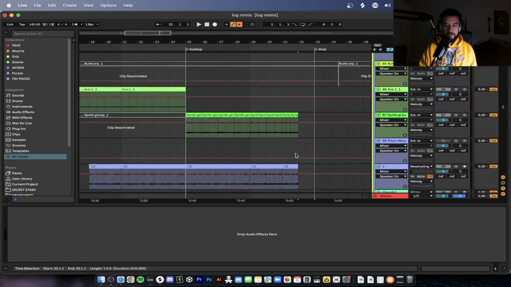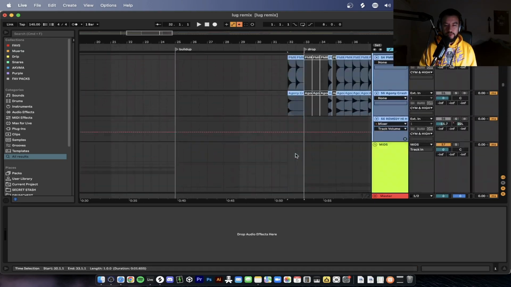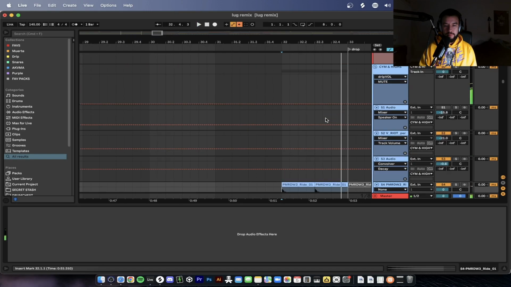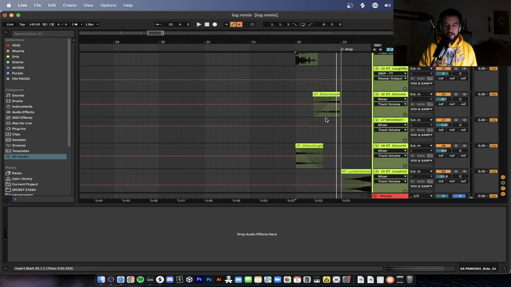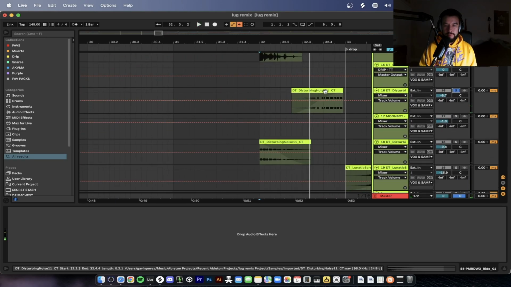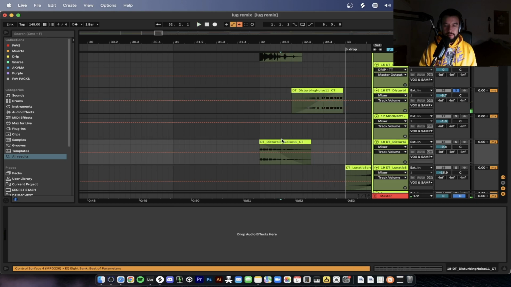And if you go up here, we can look at the pre-drop. We also have these two rides during the pre-drop. And then we have a glass break. Some reverse sounds going in. This is breaking it down.